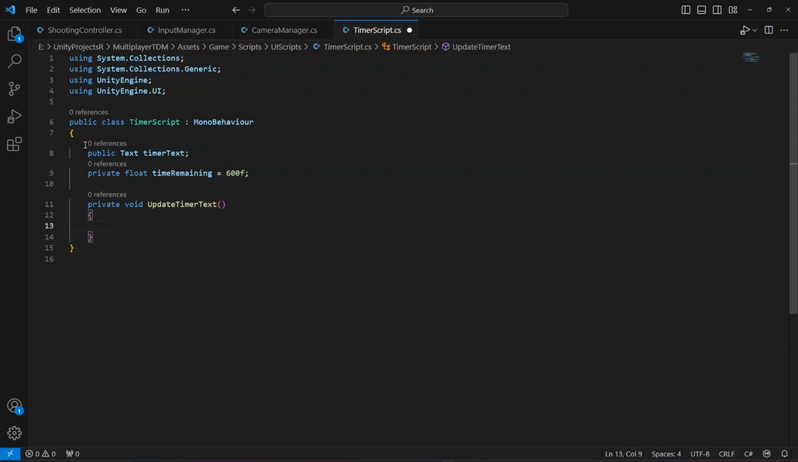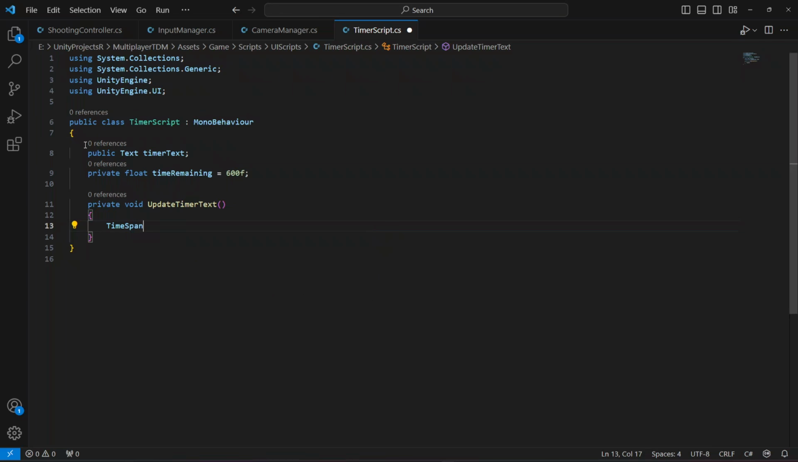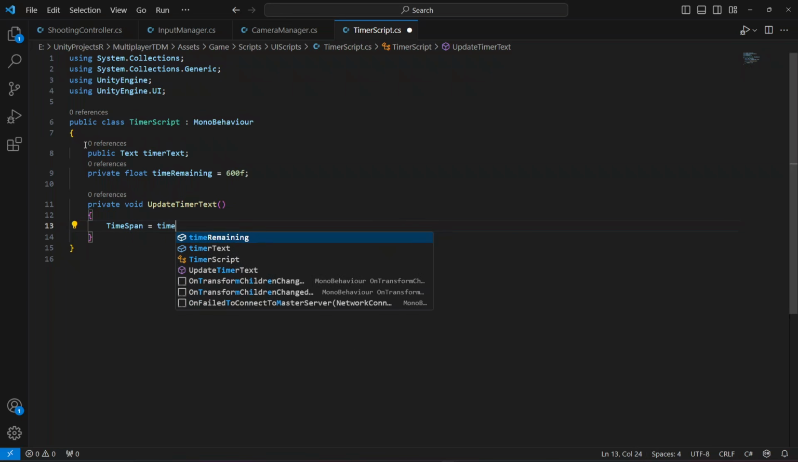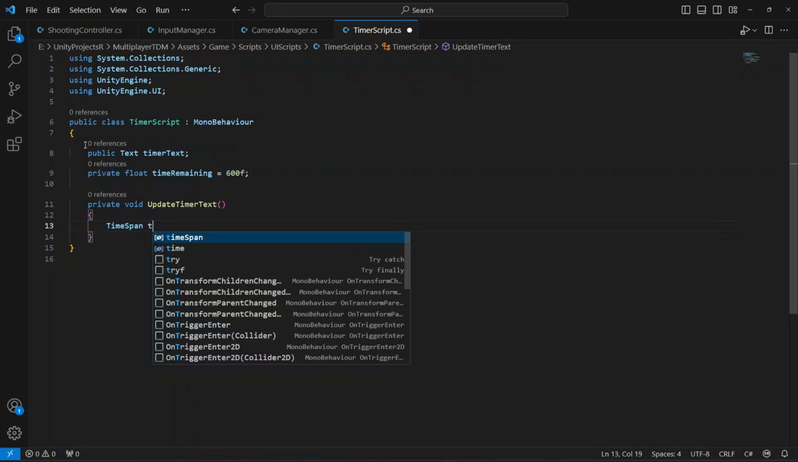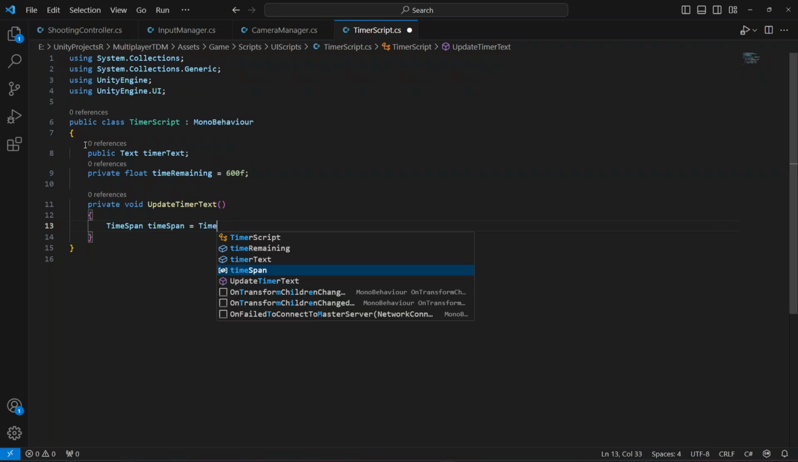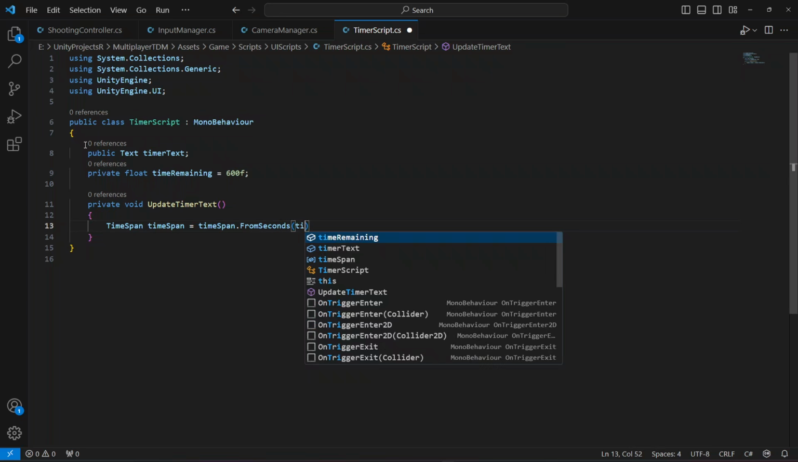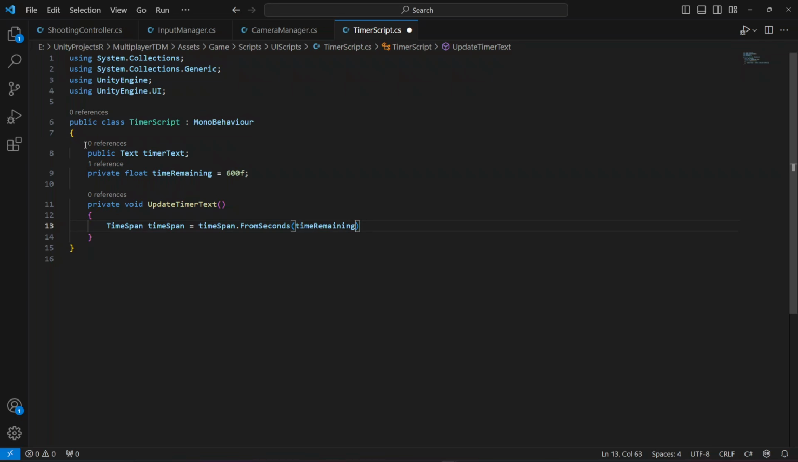In here what we're gonna do is create a TimeSpan. This is gonna be by the name of time span, and then we're gonna say TimeSpan.FromSeconds. Let's pass the time remaining there. And now let's set the format for this.